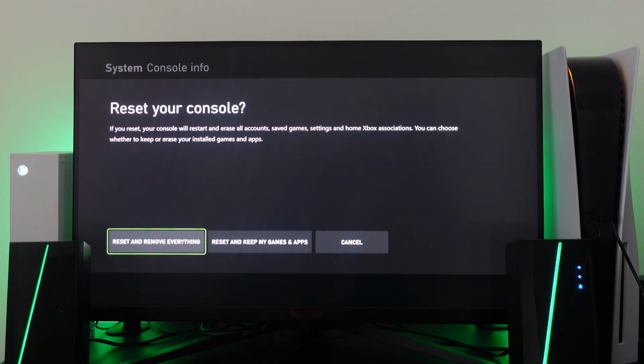As you can see, it says if you reset, your console will restart and erase all accounts, save game settings and home Xbox associations. You can choose whether to keep or erase your installed games and apps. So what you want to do is go ahead and select reset and remove everything. And what it's going to do is perform a full factory reset on your Xbox Series S. So that is how to factory reset a Xbox Series S.